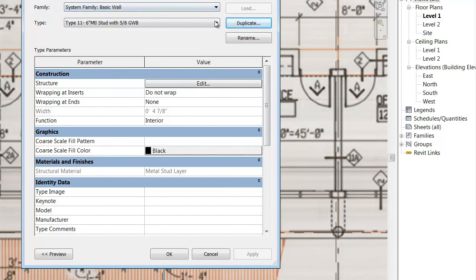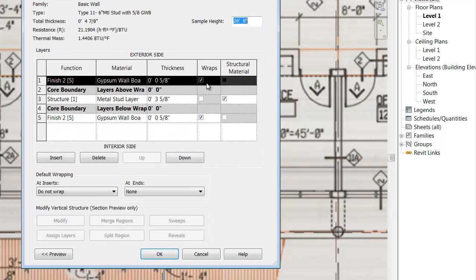Again, just changing the name doesn't actually change anything about the wall type. You have to hit Edit under the structure. Here we see a more typical kind of structure. So this already has 5/8-inch GWB on each side. Literally, you're looking at a spreadsheet that demonstrates what the wall is made out of. Including where the structure is located.